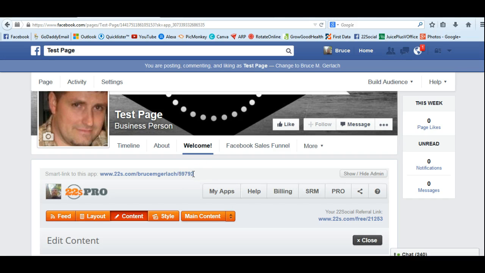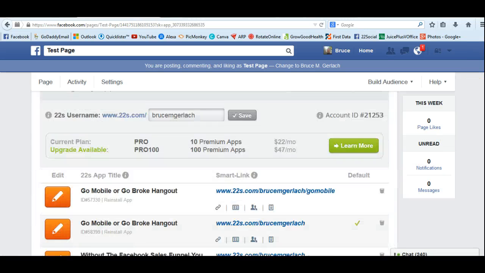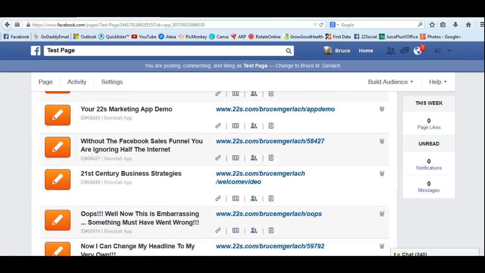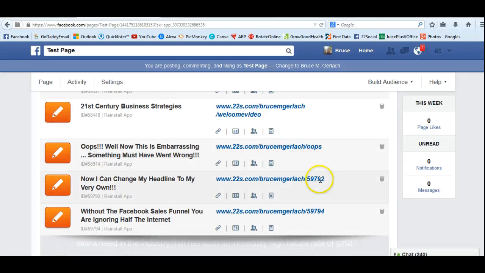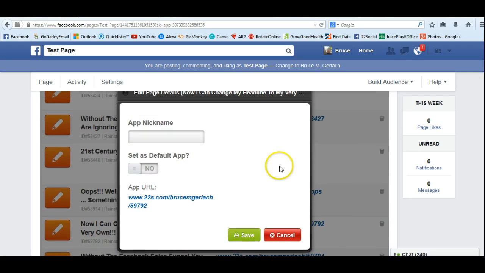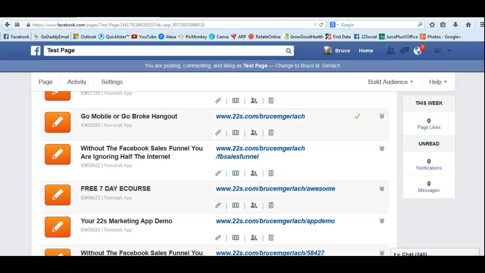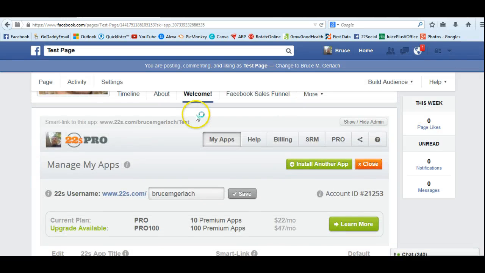Actually, I have several. 59792. So I got to scroll down. I got to look for 59792. You might just have the 2 apps, 59792. Okay, just go to the Smart Link settings. Click on that. I'm going to put test. Leave the default set to no, and I'm going to save that. Successfully saved.